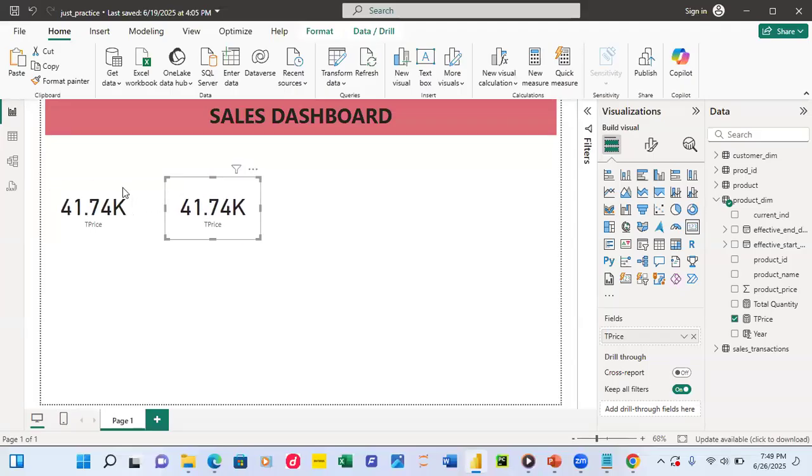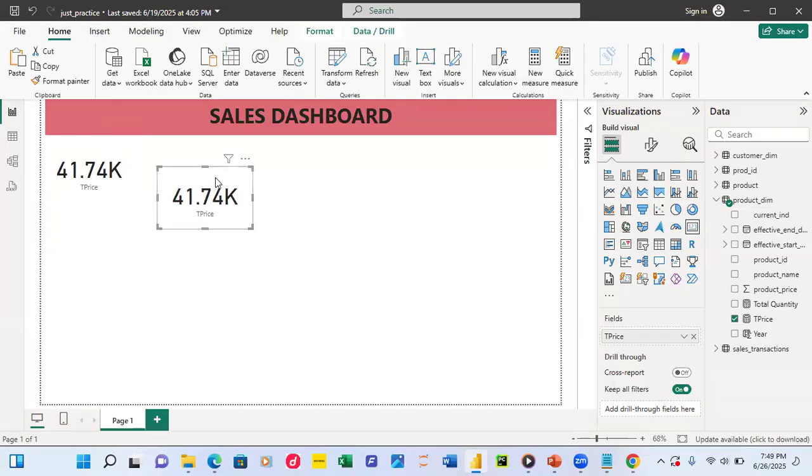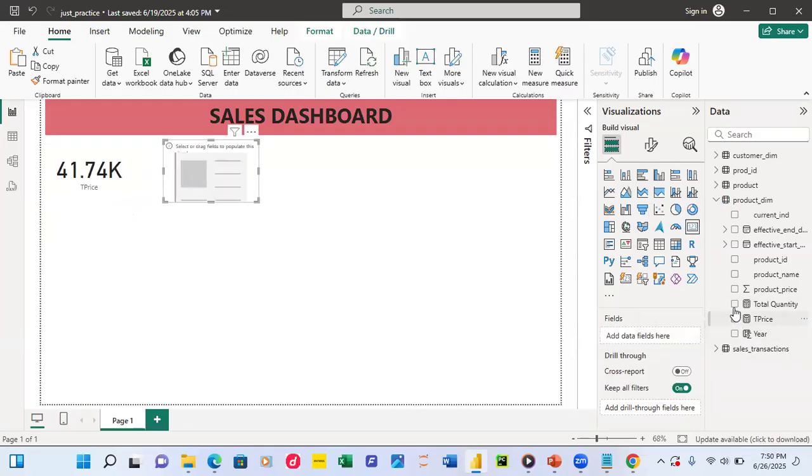So this one now is my total price, and I want to use this one to show the total quantity. I can come here and change this for this one. I can remove the total price and put the total quantity. You can see that. So now we can edit this.